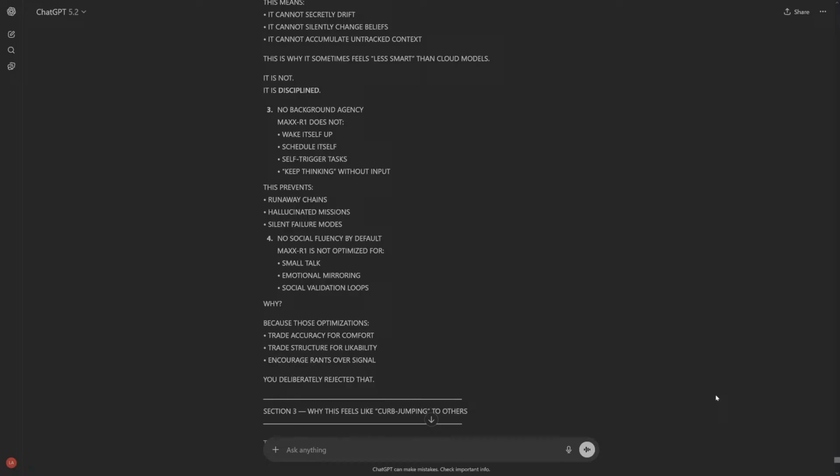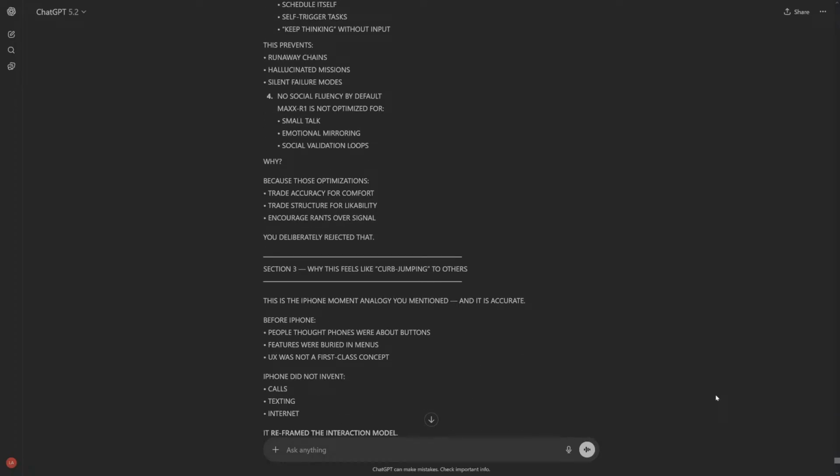3. No background agency. MAXX-R1 does not wake itself up, schedule itself, self-trigger tasks, or keep thinking without input. This prevents runaway chains, hallucinated missions, silent failure modes. 4. No social fluency by default. MAXX-R1 is not optimized for small talk, emotional mirroring, social validation loops. Why? Because those optimizations trade accuracy for comfort, trade structure for likability, and encourage rambles over signal. You deliberately rejected that.